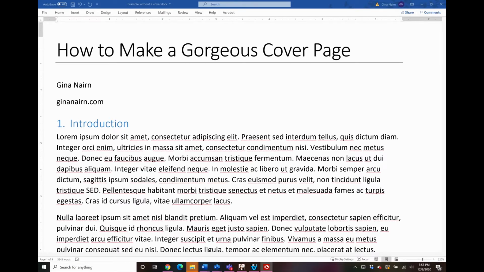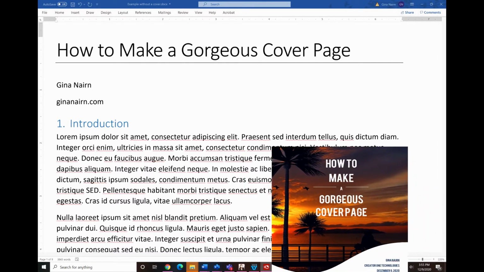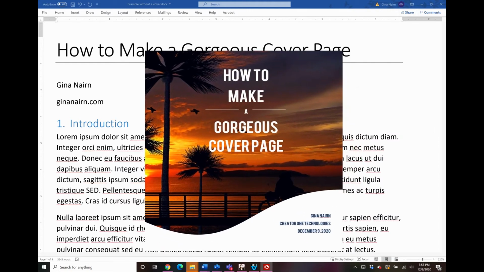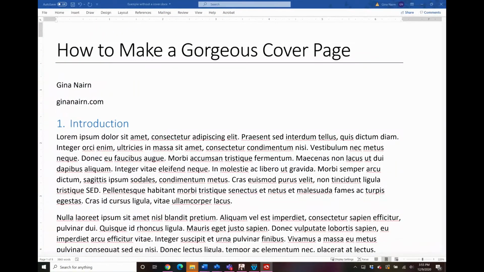Anytime you put together a document, you definitely want to put your best foot forward, and there's no better way to do that than to make a gorgeous cover page to make that great first impression on your reader. So in this video, we're going to focus on how to not just make a cover page itself. We will go through those basics, but then we are going to up your game a bit and make that cover page really gorgeous. So let's get started.